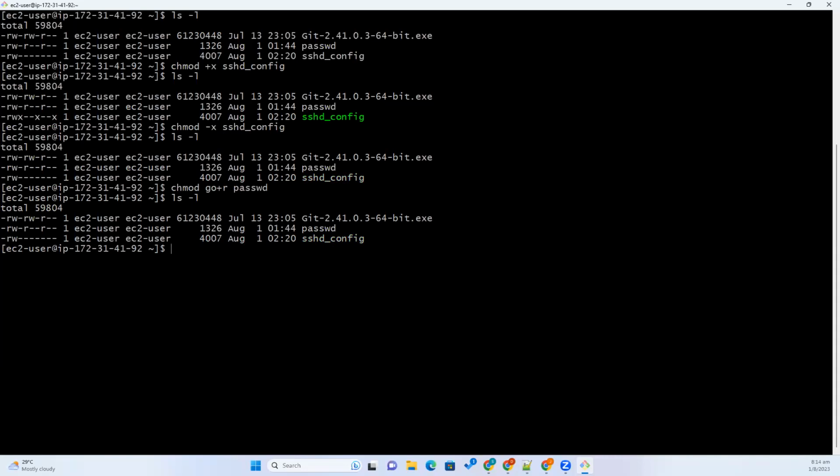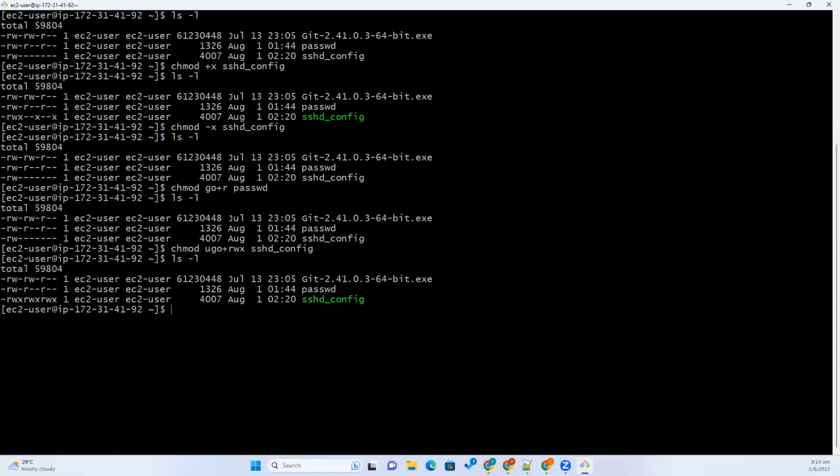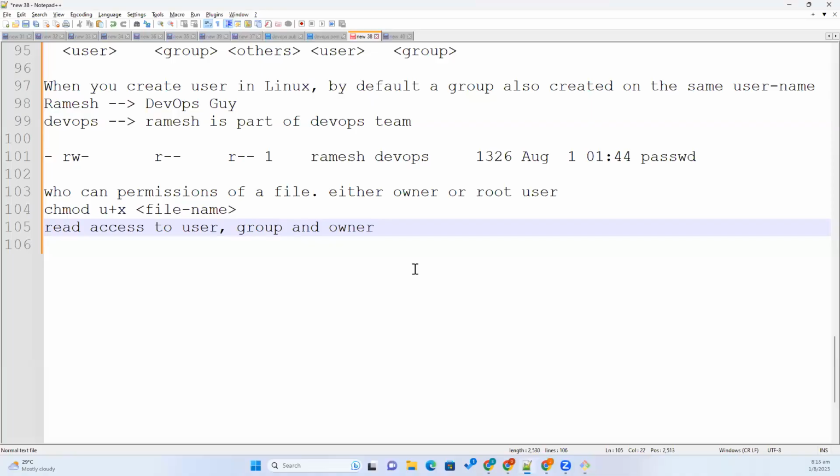Okay, so now I want to give every access to everyone: chmod ugo+rwx sshd_config. Now you have given all access to everyone: read, write, execute to user, read, write, execute to group, and read, write, execute to other users as well. Okay, who is the other user? If another user like Ramesh logs into this system, he becomes the other user for this file. So that is how you change the permission.